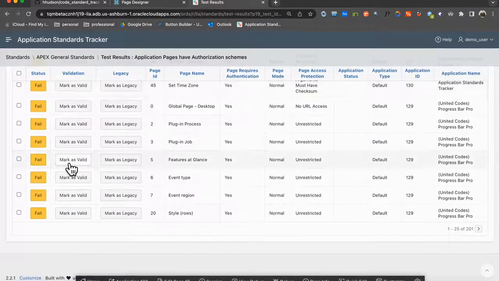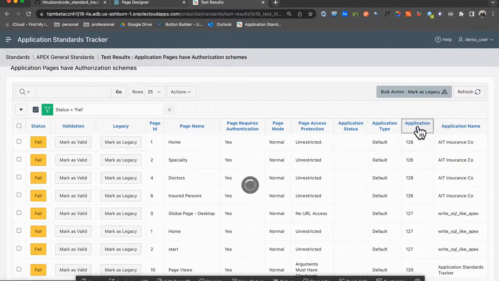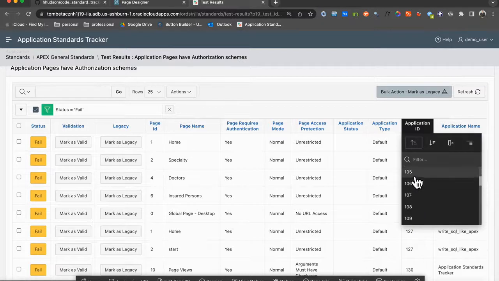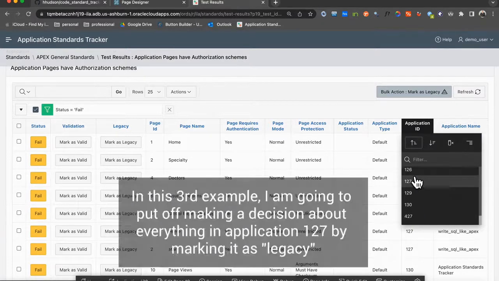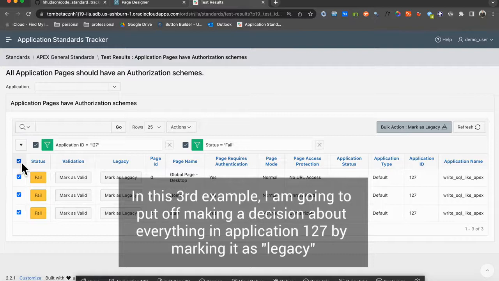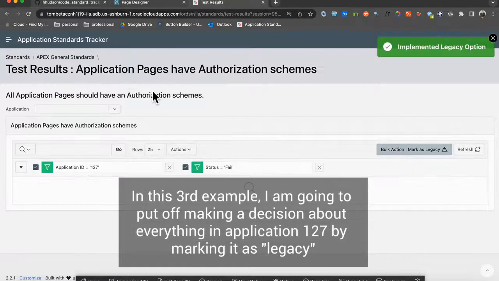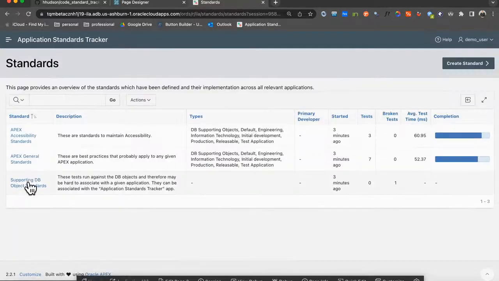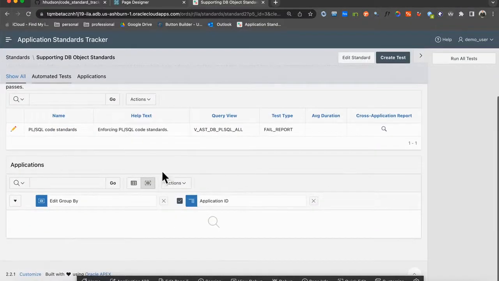Let's say I find this is tedious and I want to put off having to evaluate all of these. Maybe some of this is legacy and I want to decide later. So I'm going to filter on this legacy application and I'm going to bulk mark as legacy. Maybe I'll come back to it at a later date, but at least it won't clutter my failure inbox.